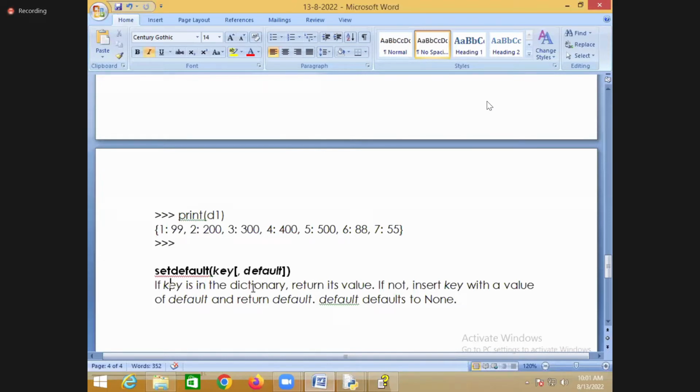If key is in the dictionary, return its value. If not, insert key with what here? Value of default and return which one? Default. And default defaults to what here? None. So yeah, this is also doing two things, right?